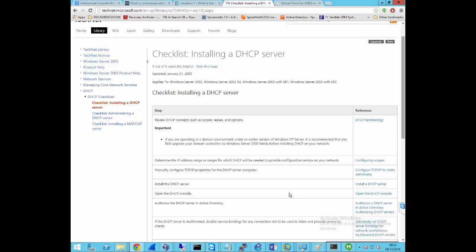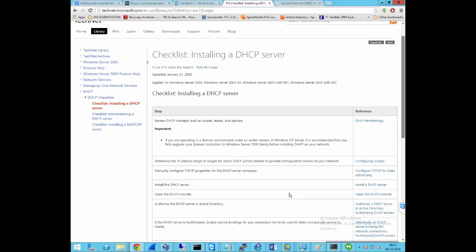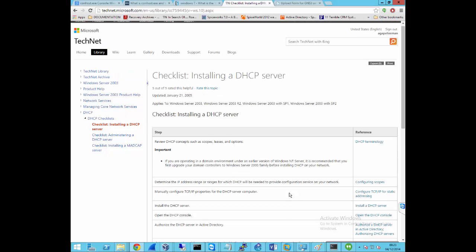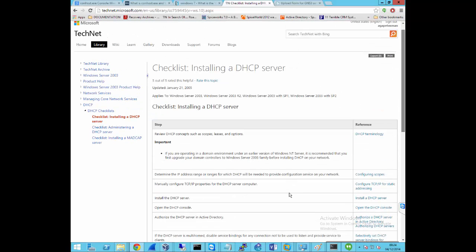Microsoft have a series called Infrastructure Planning and Design Guides. So again, if it's something where you've not done the architecture on your head, I always look up something like this. As you can see here, we've got it bullet pointed very clearly. Review the concepts, determine the IP address range you're going to need, manually configure the properties of a DHCP server computer, install the role, open the console, authorize it in Active Directory, and hit upside.